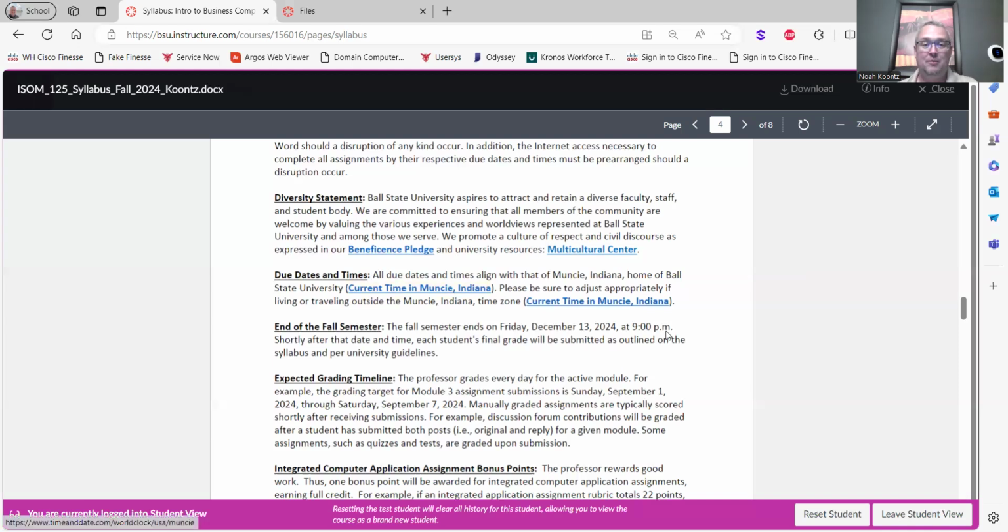Due dates and times. All due dates and times align with that of Muncie, Indiana, home of Ball State University. I have linked here a link if you're ever in question what the current time is in Muncie. It doesn't matter where you live. You could be in another time zone in the country or somewhere else throughout the world. For the sake of this class, treat everything as if you're in Muncie. So if you are at all in question, click on this link as linked in the syllabus, and you will always know what the correct date and time is. Right there in the syllabus.